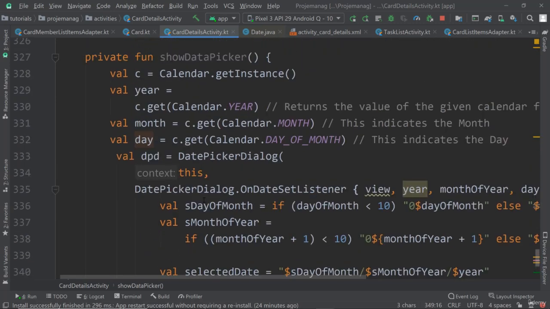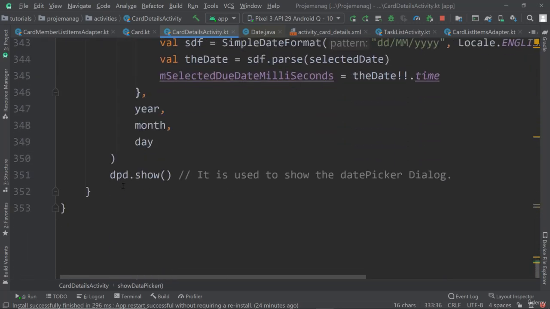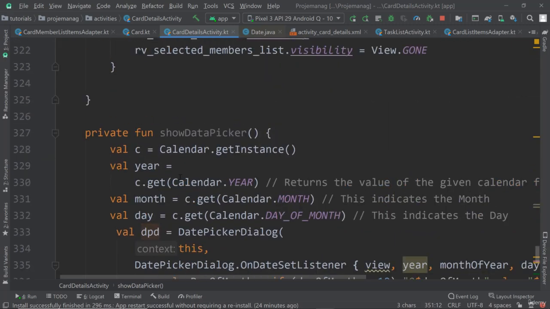So this is what the date picker dialog will do, all of the code up to here, and then we say, okay, let's show the date picker dialog. That's what this show date picker function does. It's nothing new. We have seen that before. We have used it before. This was just a quick refresher.